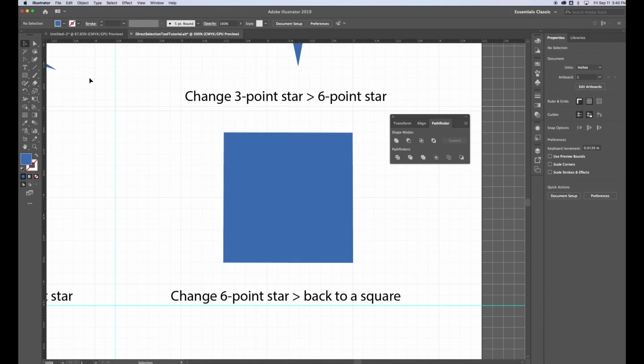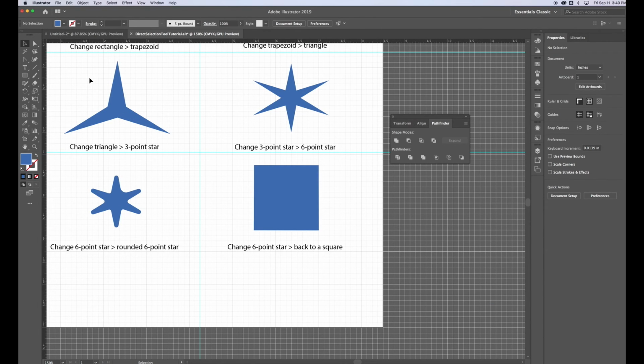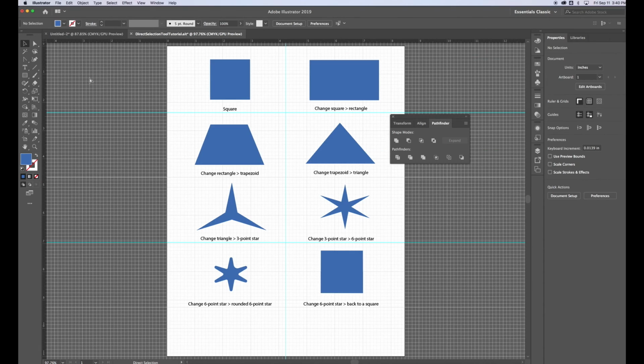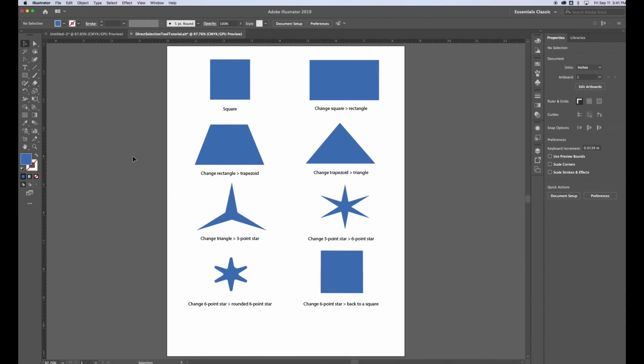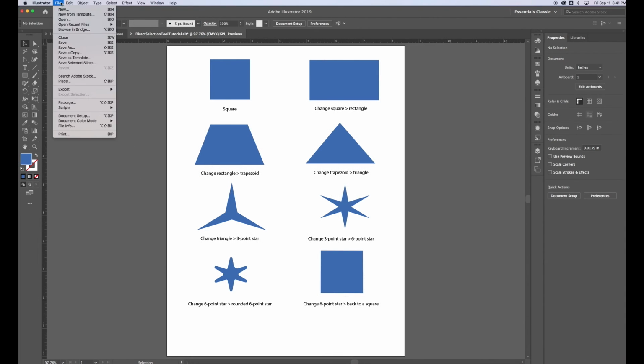If I hit Command minus, that will zoom back out, or I can hit Command 0, and that'll snap this document back to its original size. And there you have it. Now it's ready to be saved. If you want to view it without the grids, go to View, Hide Grids, and Guides. There we go. And now let's go ahead and save it.